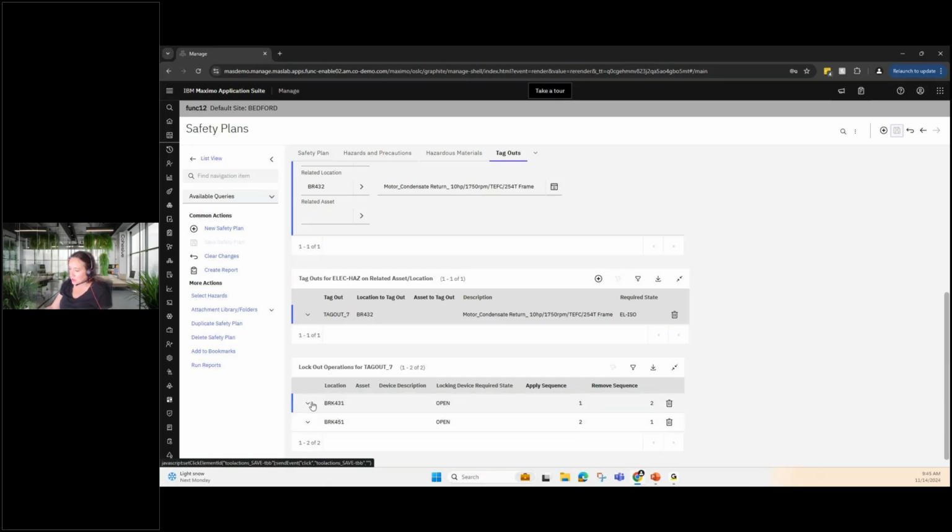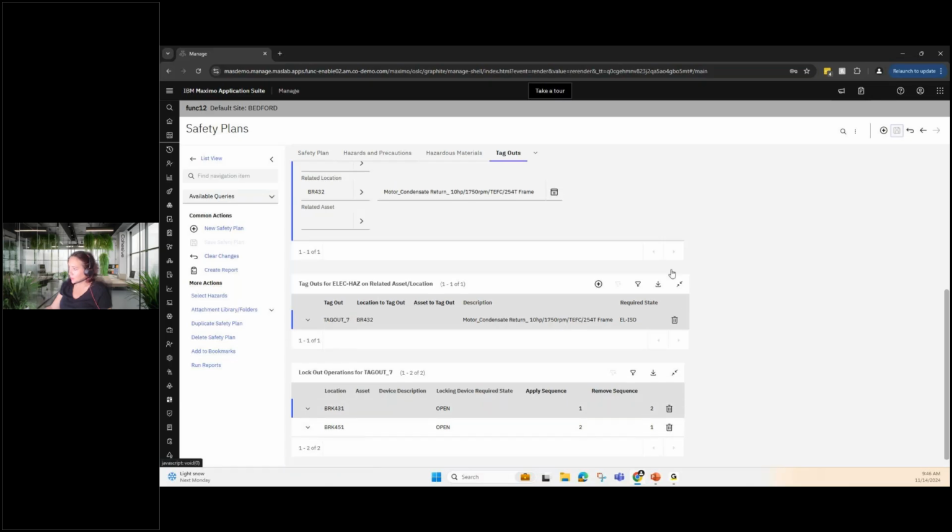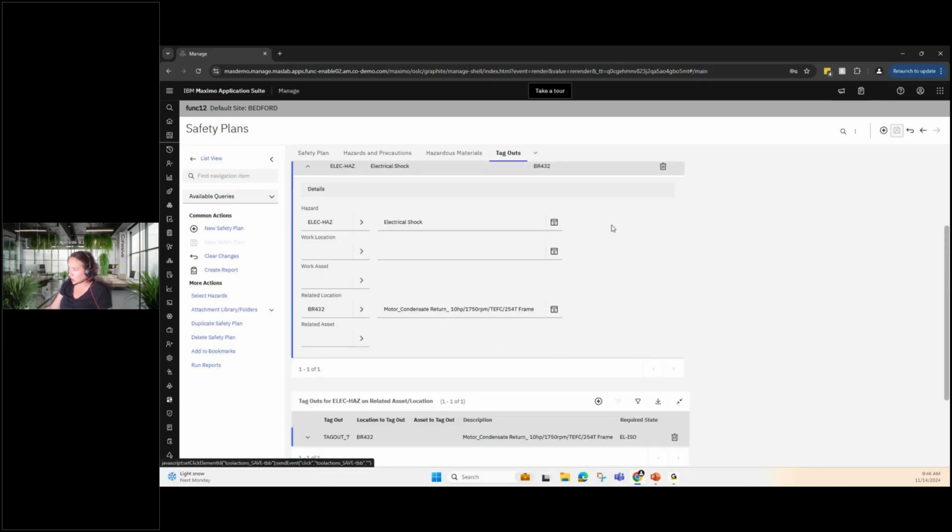So in this example, the procedure is breaker 431 needs to be in an open state. That is the first step you need to do. And then breaker 451 also needs to be in an open state, and that needs to be done second. And then your remove sequence, so to close these, needs to be done in the reverse order. So you can make this as detailed as you need. You can pull in additional locations or assets, etc. But that is what your lockout tagout will look like.